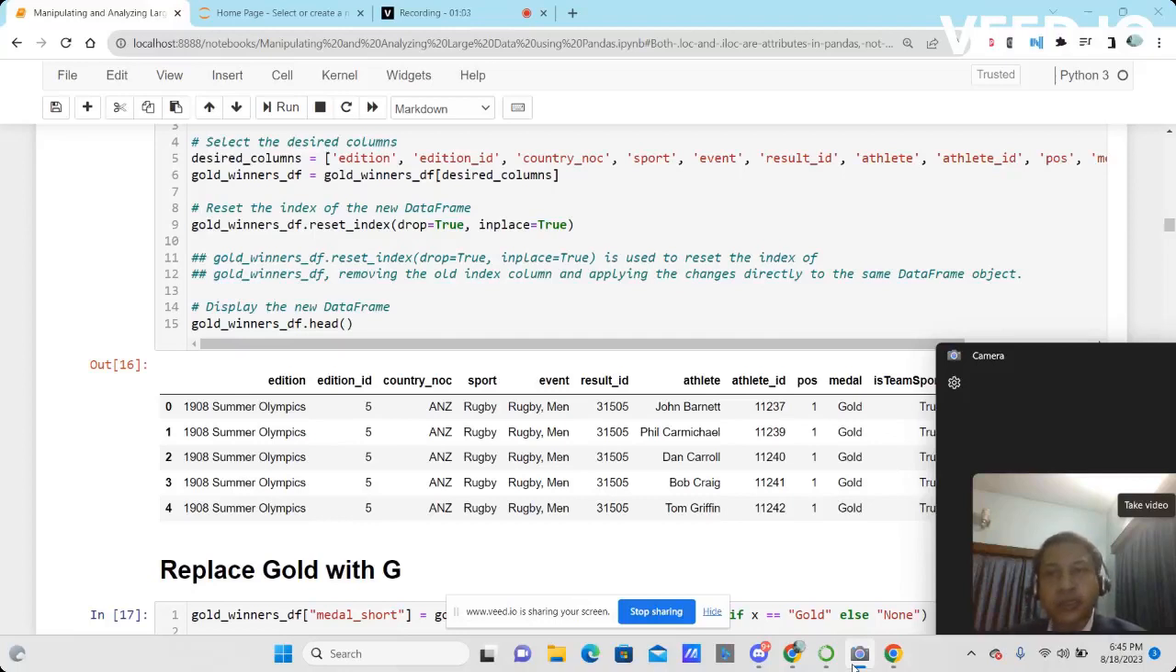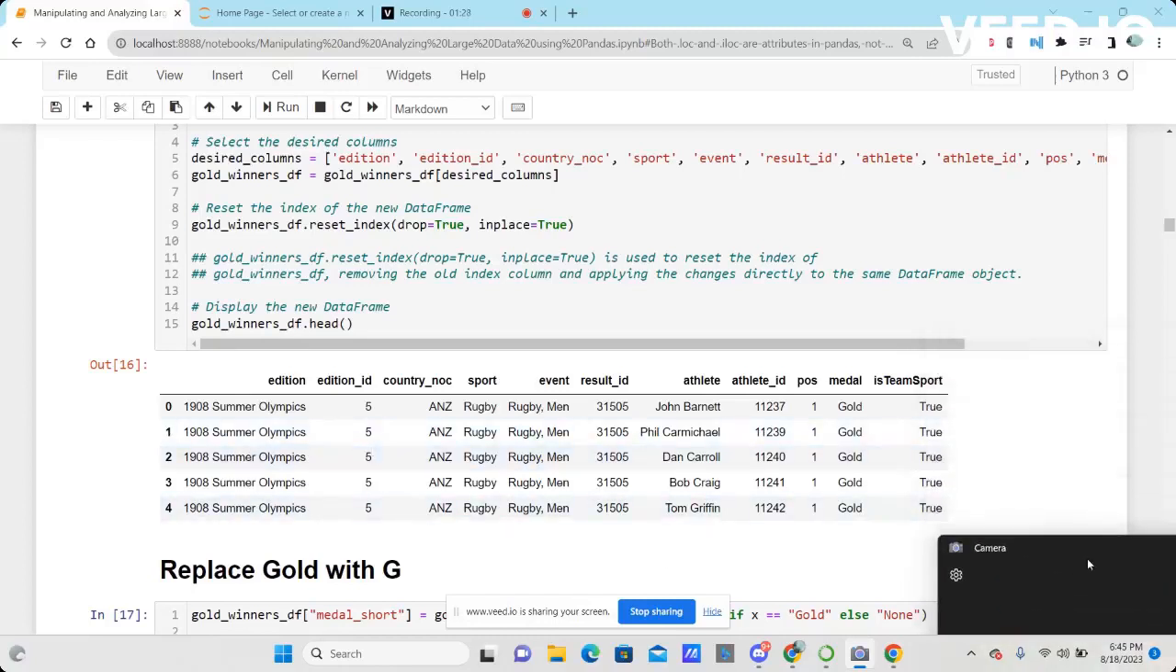Now, coming on to the topic. In the last video, we had taken a dataset related to the Olympics, and had figured out only the gold winners in that list, and then stored it as the gold winners data frame. Now when we see the data frame, this is how the columns look. As you can see, the medal is all gold here.